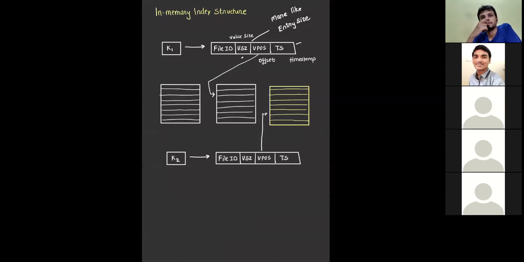Ultimately, whatever your write log contains, it would always contain the last value. Meaning, you don't need an explicit timestamp, right? Yeah, because since you're always updating the entry, the last one would anyway replace the entry.